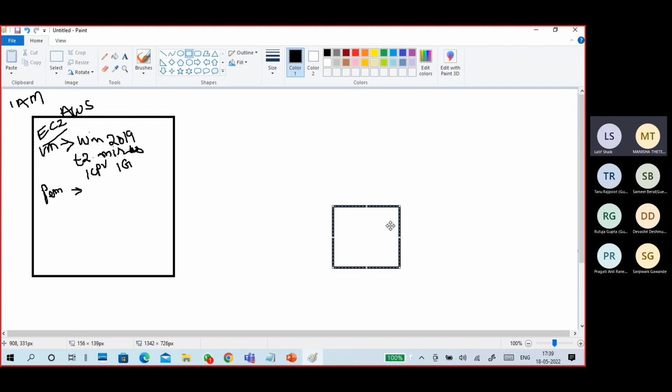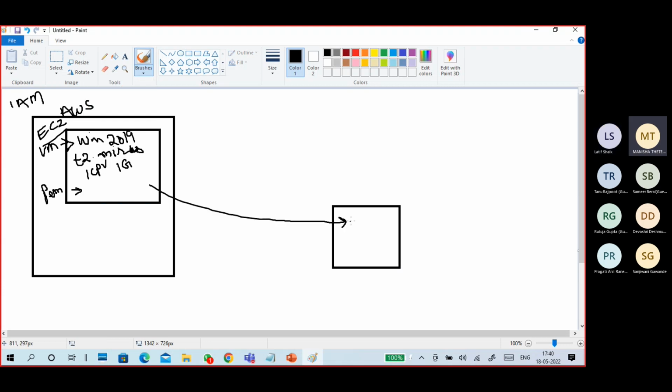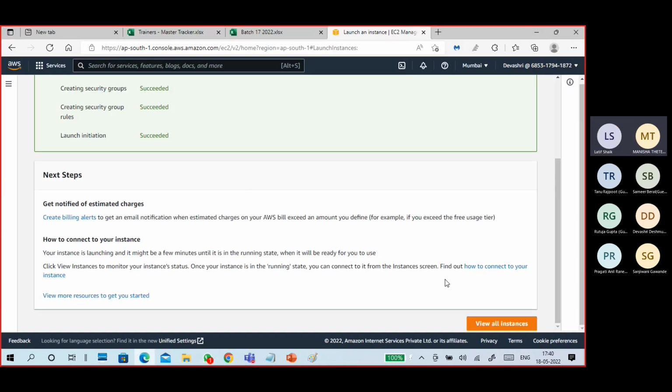This is your desktop. Some desktop it is. Okay, your desktop. You created a virtual machine. You have to access this virtual machine from the cloud, right? On your desktop, through your remote desktop, right? So this is what you have to do.